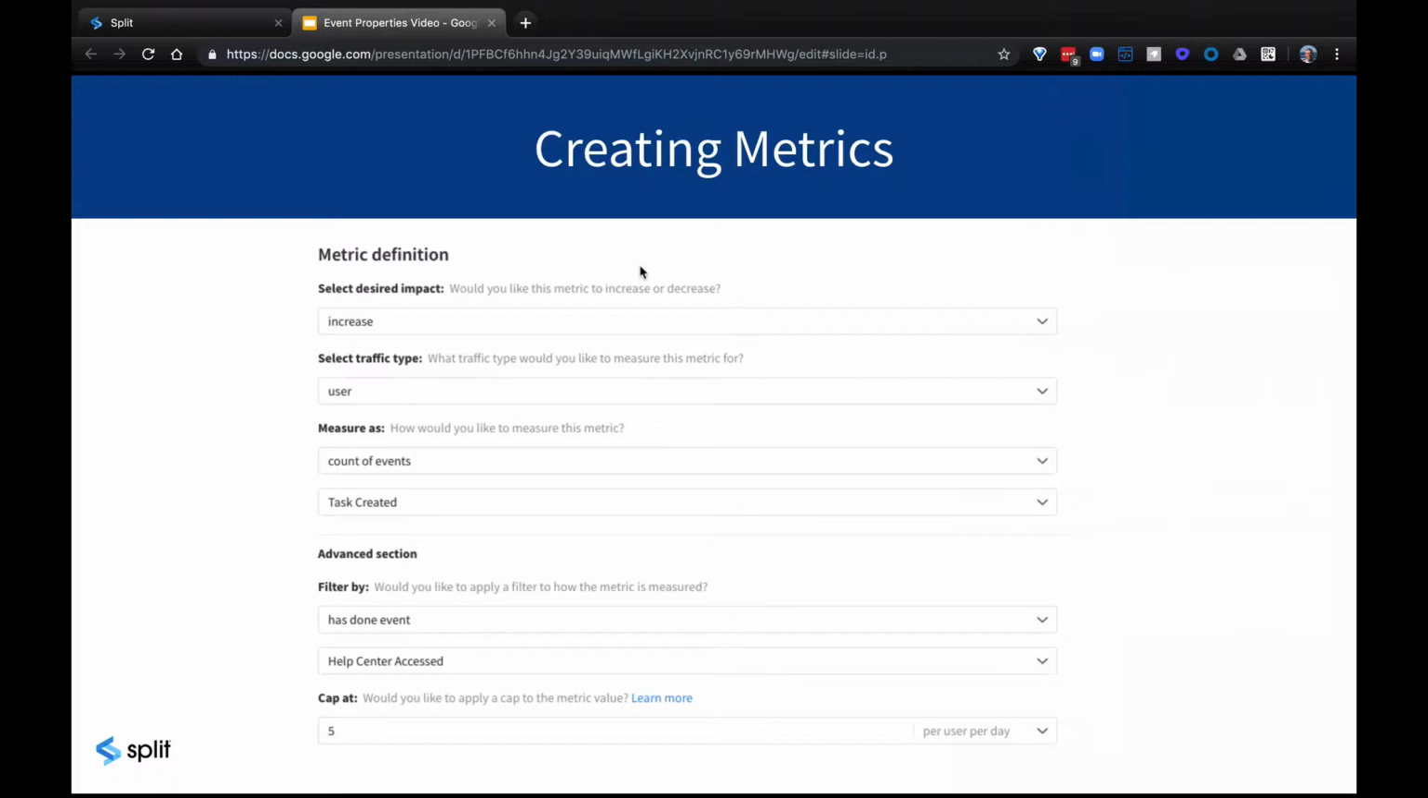When you create a metric, it's always been very simple, by putting in through the form whether or not you wanted to see the metric increase or decrease. So you might want to have an increase in revenue, but perhaps a decrease in errors or page load time. The traffic type you're going to use, how you're going to measure it, count of events. In this case, we're counting the number of tasks created.